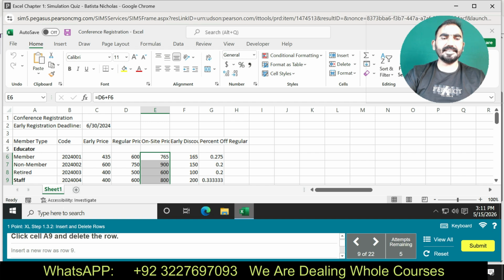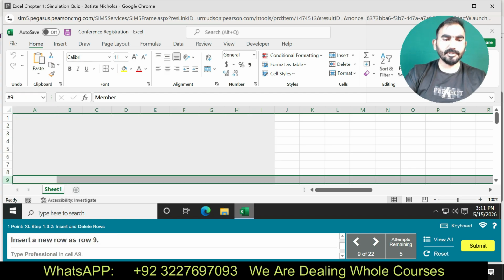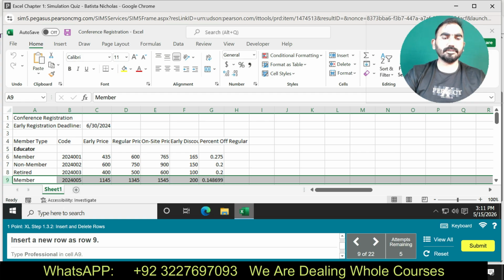Click cell A9 and delete the row. A9. And it said delete the row. Insert a new row as row 9.